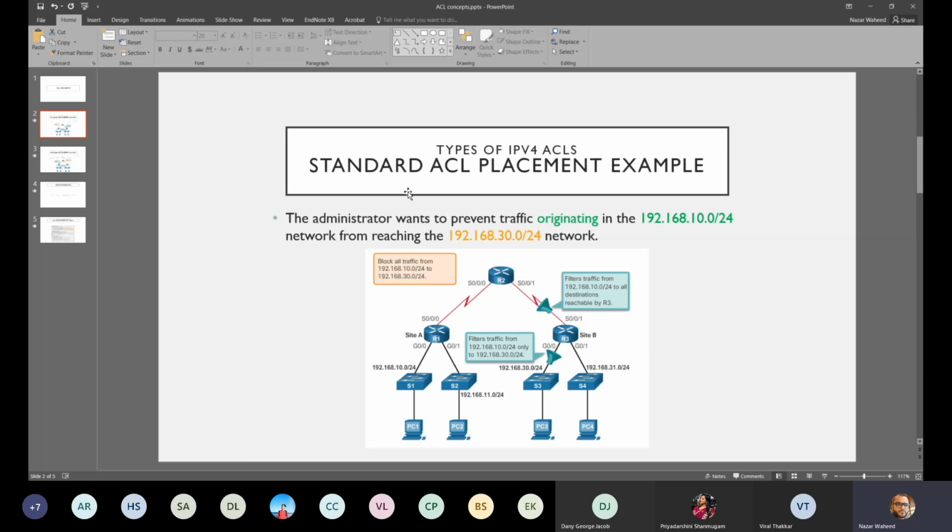Having said that, here we have a scenario. An administrator wants to prevent traffic which is originating from the 10 network. The traffic originating from the 10 network, we want to prevent it from reaching the 30 network. We can safely call it the 30 network and this the 10 network, right? We don't have to say the whole IP address. So if you look at this topology, what does that mean?